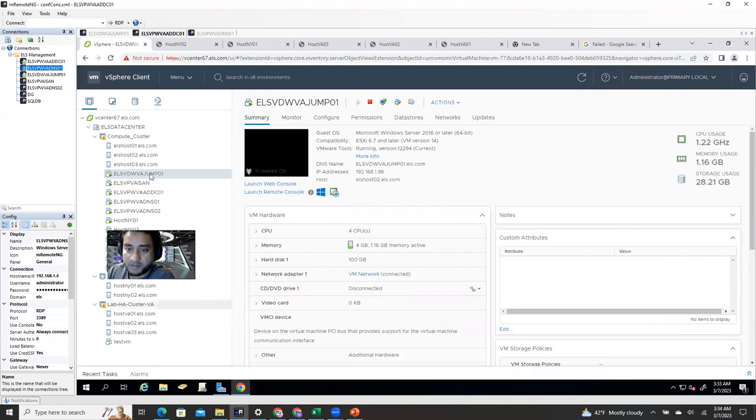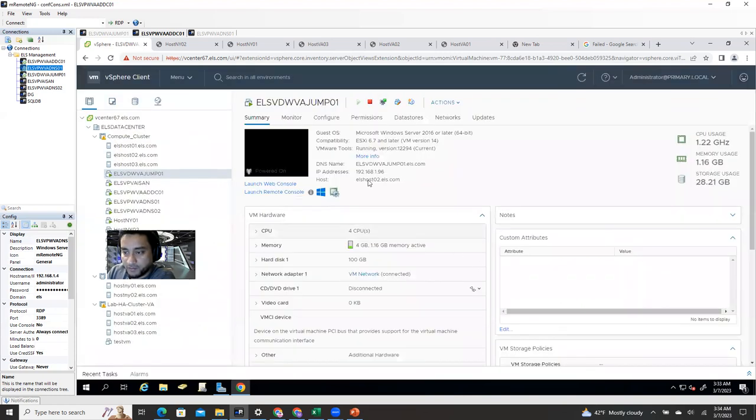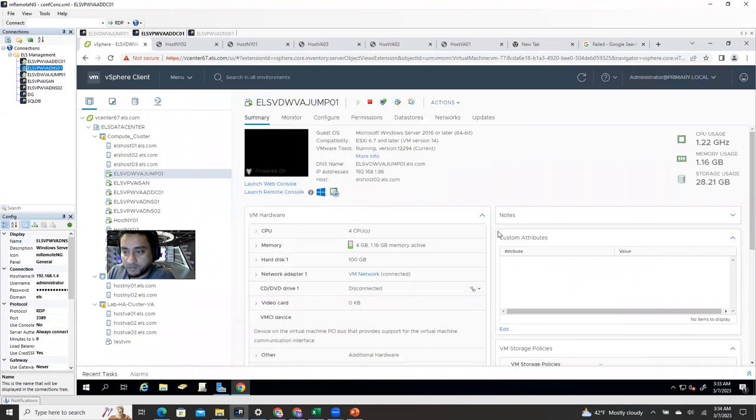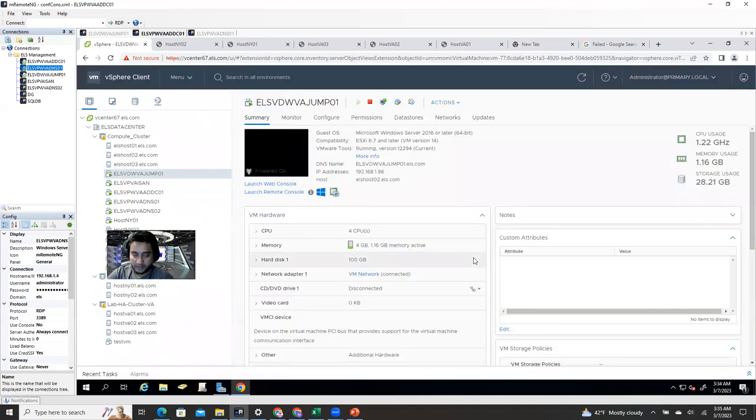Anyway, it's not a problem. Maybe you can migrate it to other hosts. Okay, so where is it right now? Jump machine, right? Migrate. Okay, anyway, so this is the way you can migrate everything.